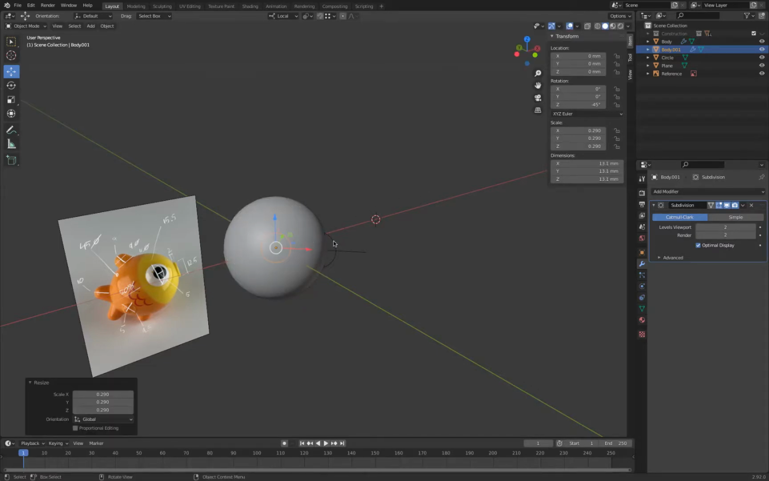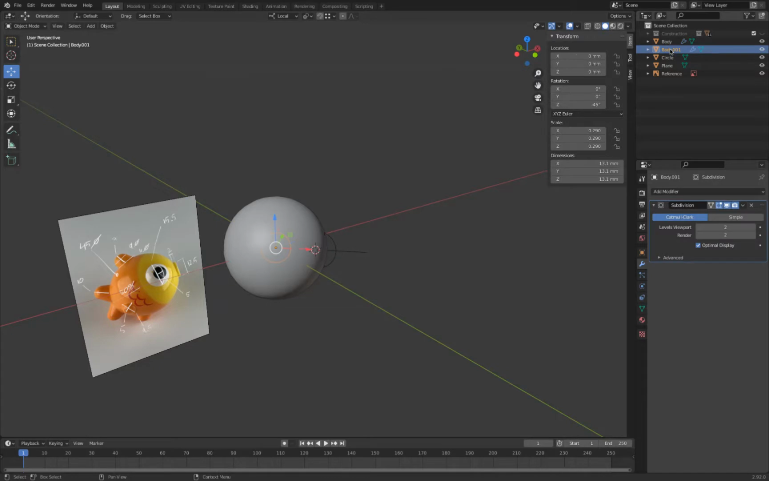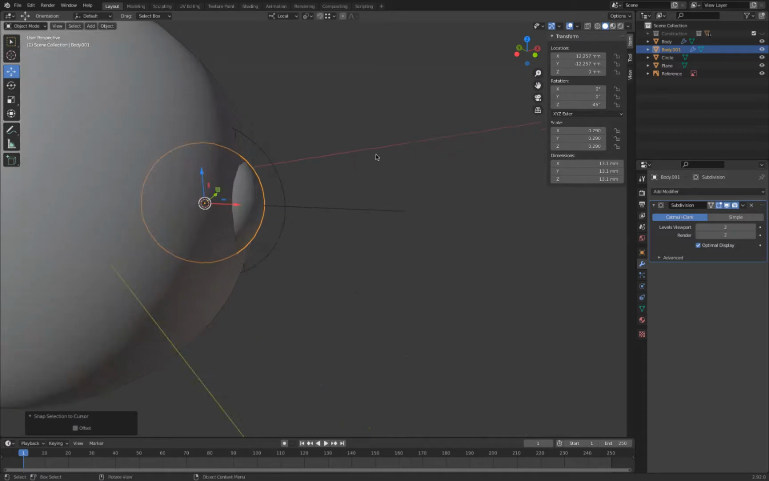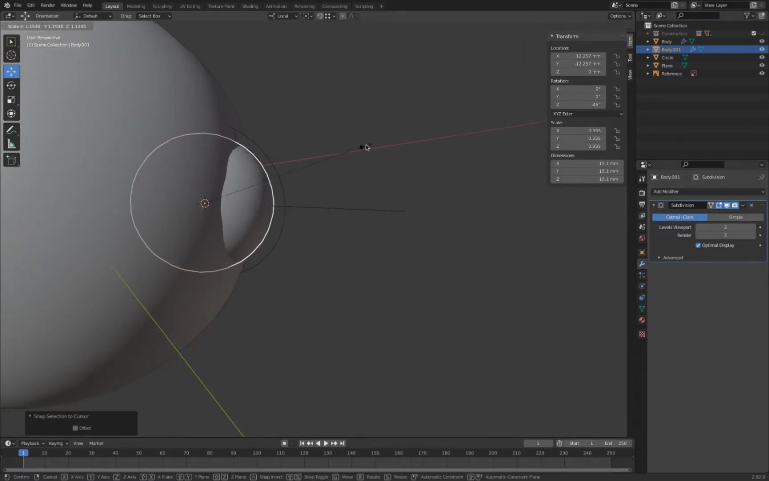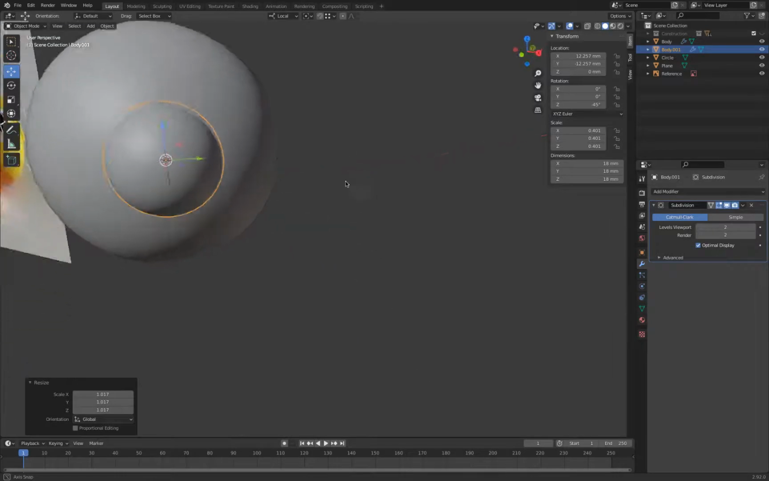And now I need to figure out, so where is the center point here? Shift S cursor to selected. And here is my ball. Shift S selection to cursor. Okay, and now I can scale this object up till you see it lines up. There, perfect.